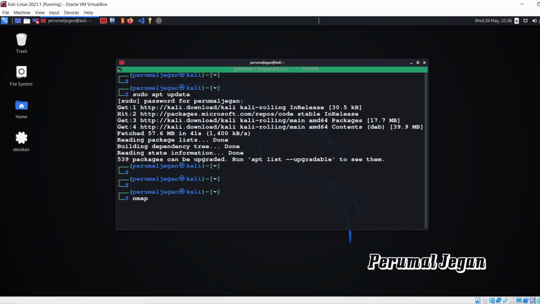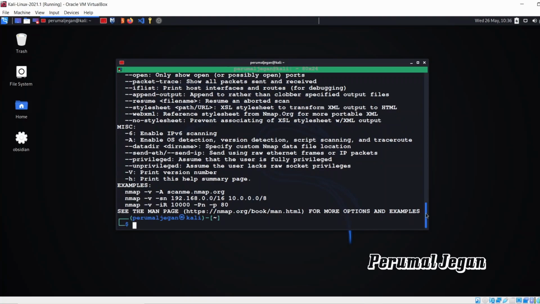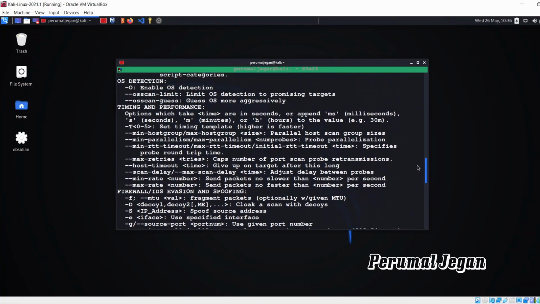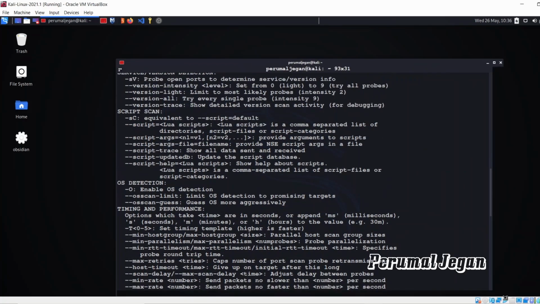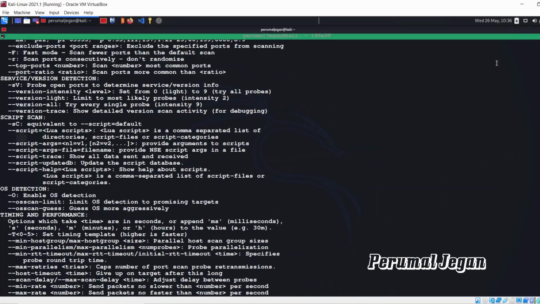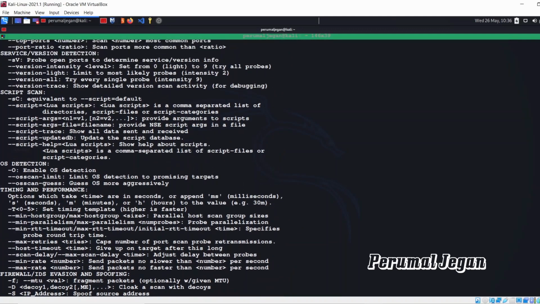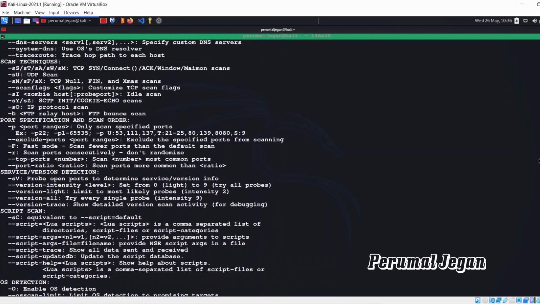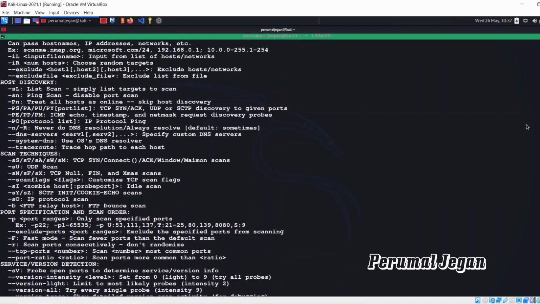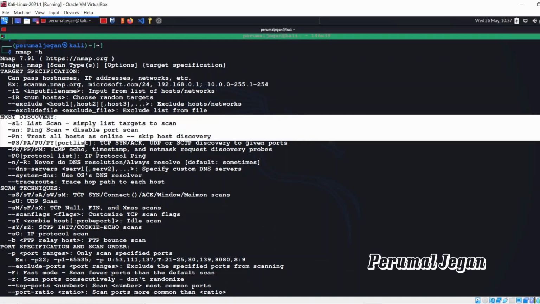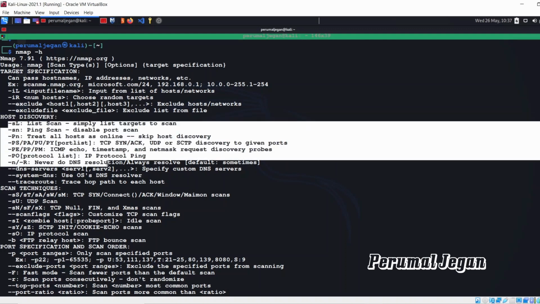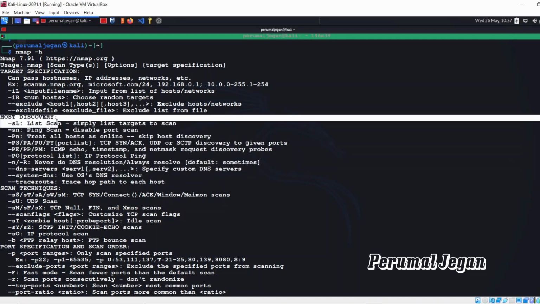If you have no idea what command you should use, you can get some help by entering the flag -h, a basic Linux flag. Now, when I scroll upwards, I can see a lot of options to use. They categorized those options. You need to use these flags for host discovery in your network.